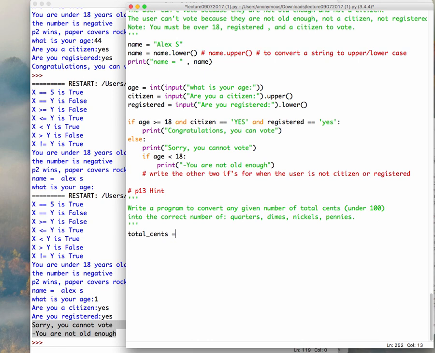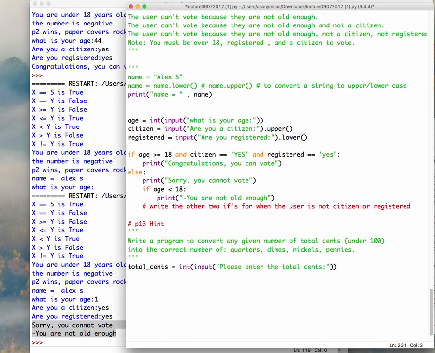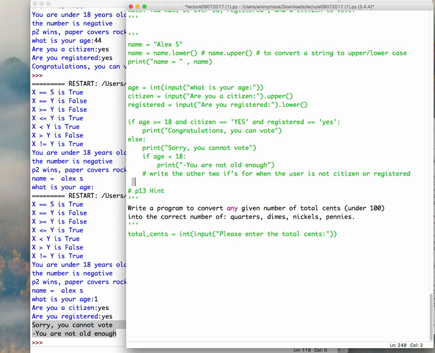Okay, so this one here is going to be something like int input, please enter the total cents. And for the sake of testing my program, I don't like entering things into my programs, which is why I'm actually going to comment this whole thing out here, because I don't want to keep entering things.